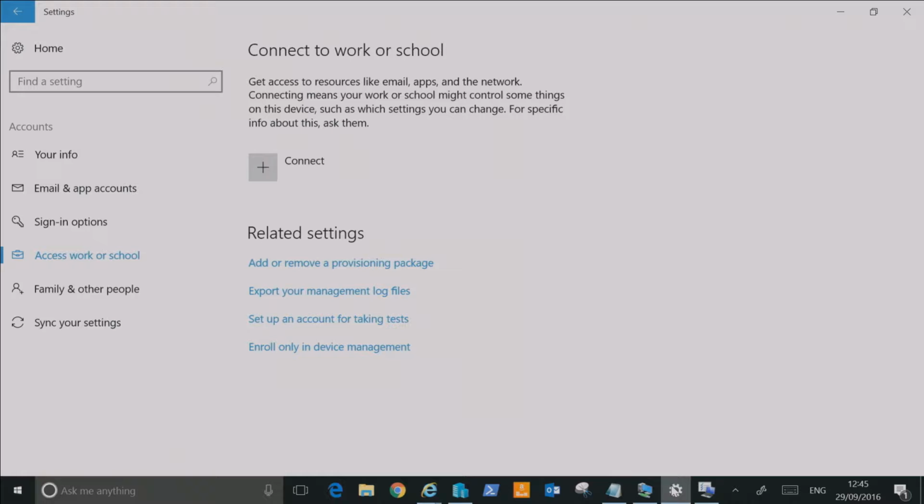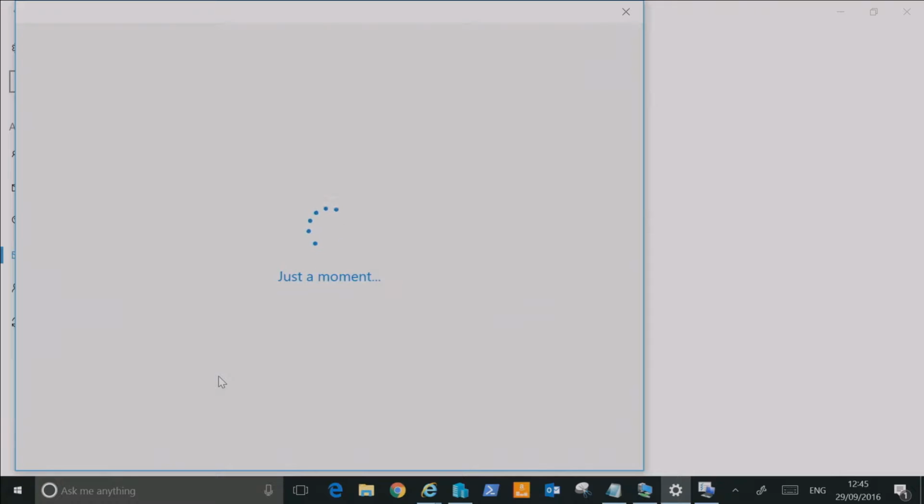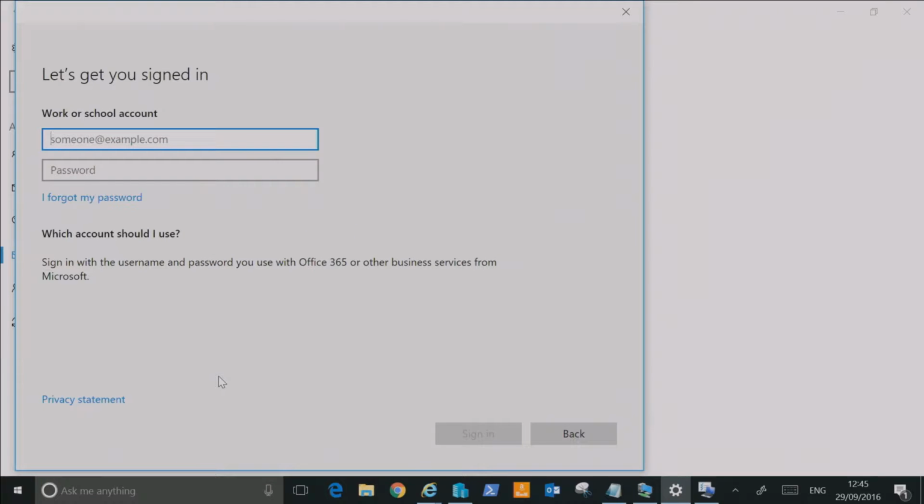So in the settings app, if you do a keyword search for join, it'll usually bring you up this part of the settings app. And I'm not actually going to connect to work or school. What I'm actually going to do is press the connect button, but choose the option to join this to Azure Active Directory. It's kind of hidden away down the bottom. But I'm going to select that one and use my corporate credentials to connect. So this is my Azure Active Directory account I'm joining with.